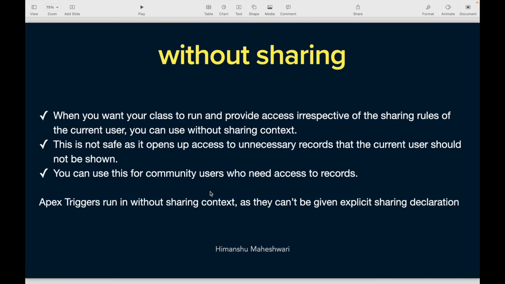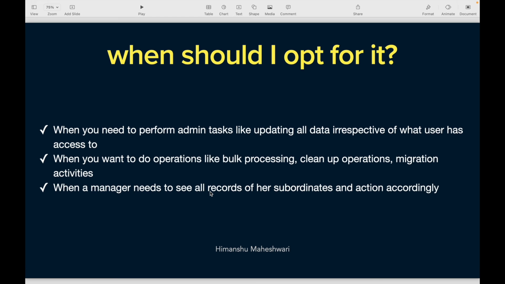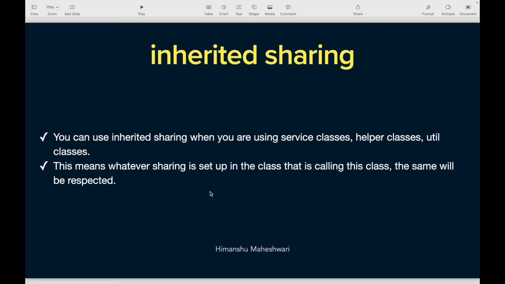So we talked about with sharing, we talked about without sharing, we talked about inherited sharing. And right next is understanding sharing rules. We'll talk about sharing rules, roles, sharing and security, manual sharing, and all of that stuff. That would be the next video, and it would be in our playlist. That's where you'll understand the entire mechanism, and then we'll proceed ahead.